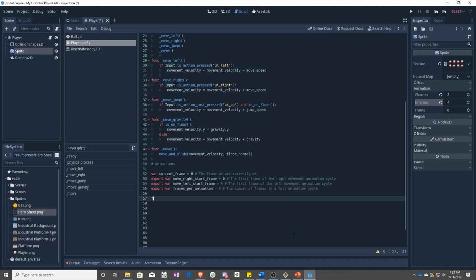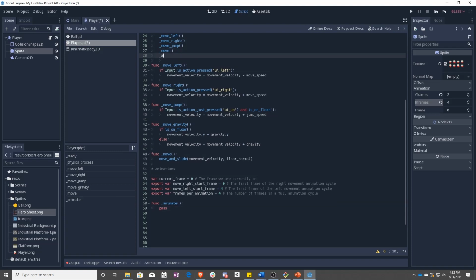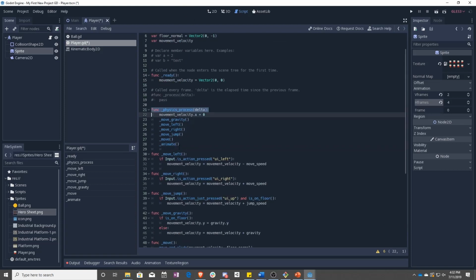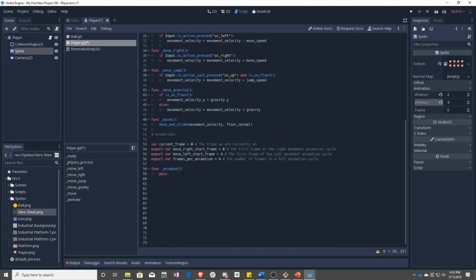So now we're going to add a new function called animate. And I'm just going to put pass in here for now so it doesn't yell. We're going to add animate up in physics process underneath move. So the last thing the physics process does is it animates. So now let's go ahead and see what animation actually means.